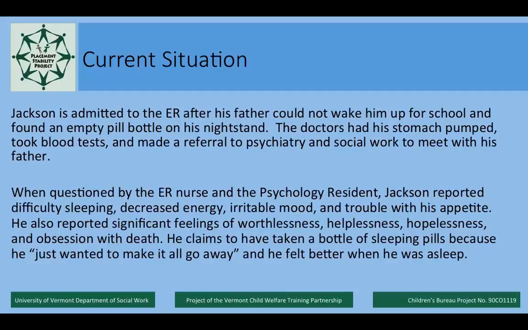Jackson is admitted to the ER after his father could not wake him up for school and found an empty pill bottle on his nightstand. The doctors had his stomach pumped, took blood tests, and made a referral to psychiatry and social work to meet with his father. When questioned by the ER nurse and the psychology resident, Jackson reported difficulty sleeping, decreased energy, irritable mood, and trouble with his appetite.